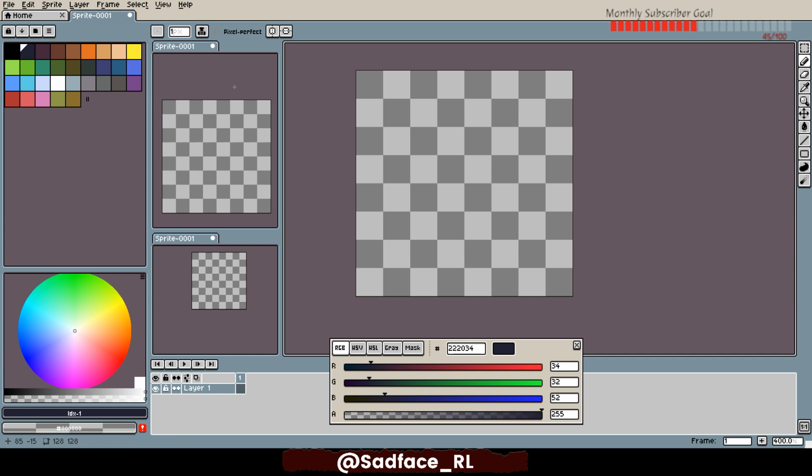I'm going to do some pixel art first. I decided to tidy up the window this time because it was getting a bit cluttered, so I took the camera off and made the monthly subscribers and stuff like that smaller.